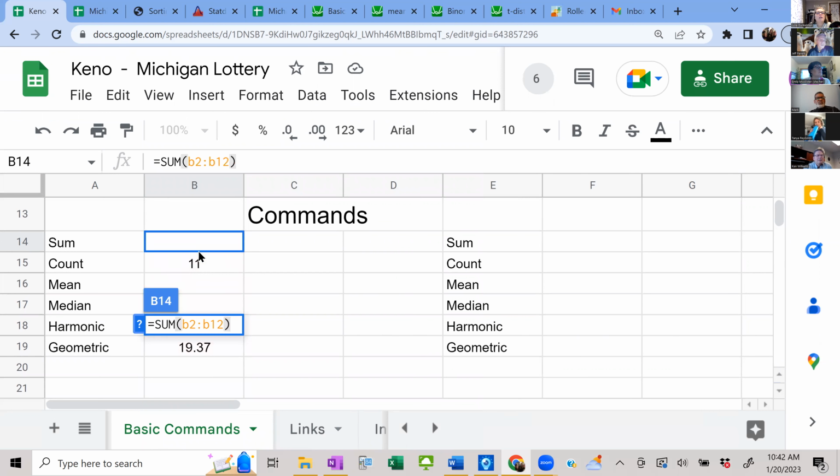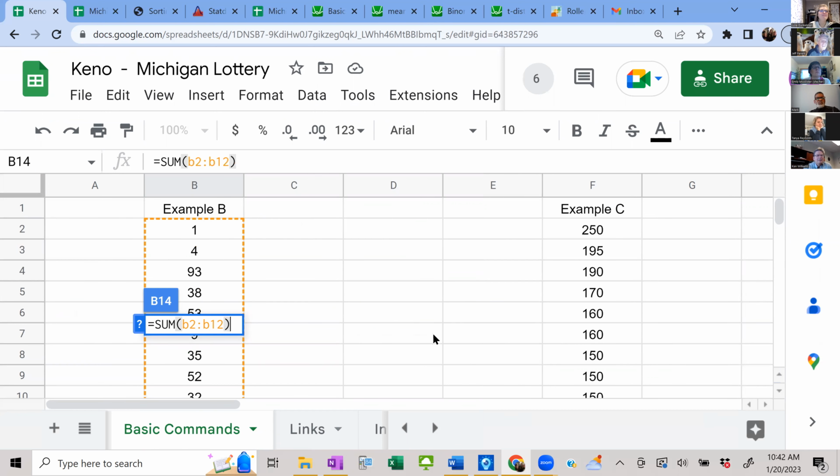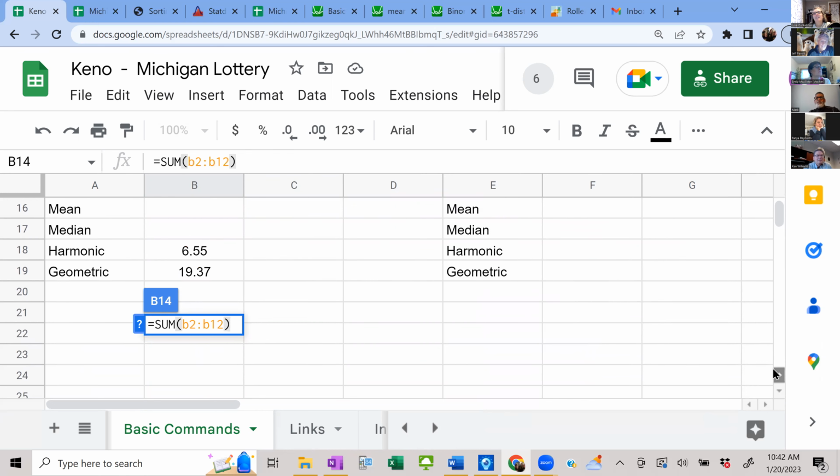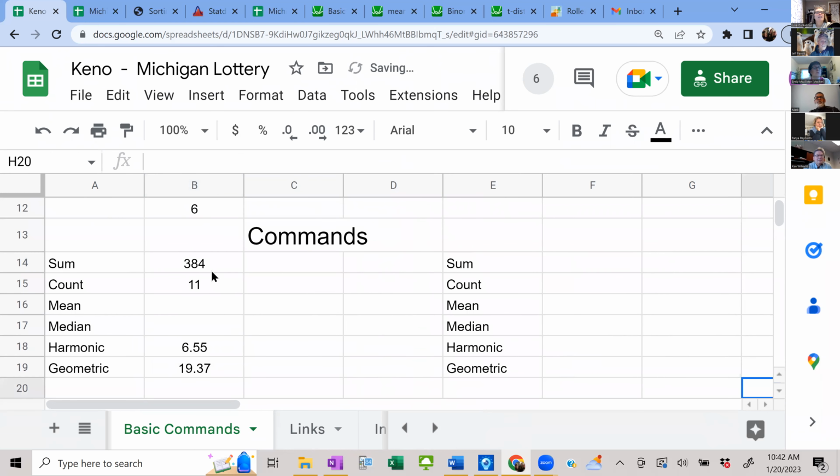And then I feel compelled to put that right parenthesis, even though I know that Google Sheets will understand if I didn't. What's cool is that it shows you the area that you're trying to sum up, which I like. So if that looks good, then just press the enter key.